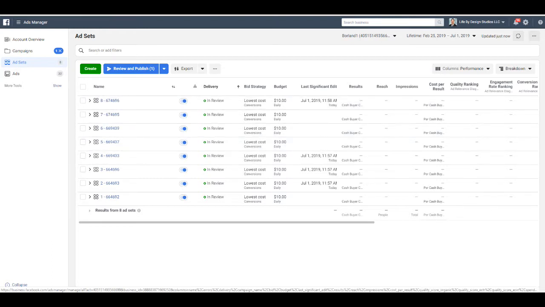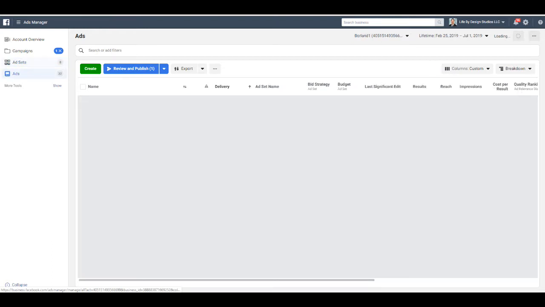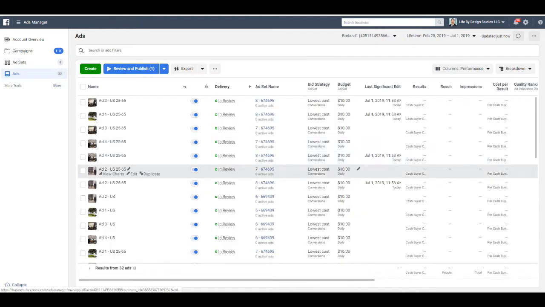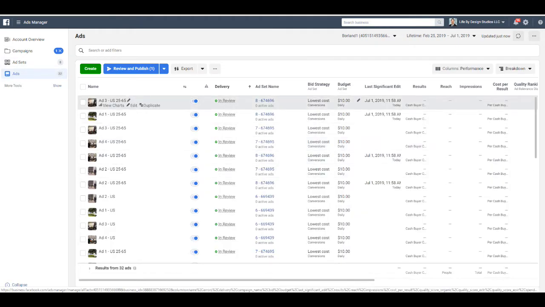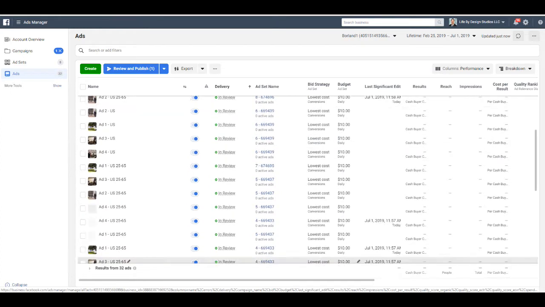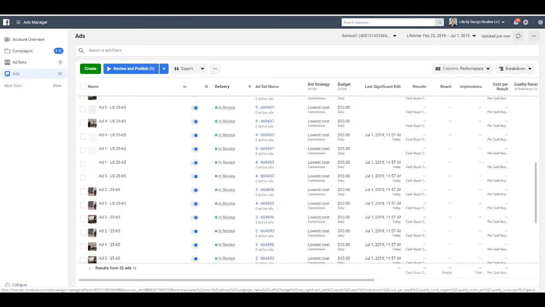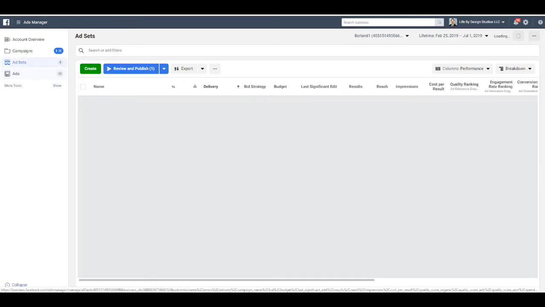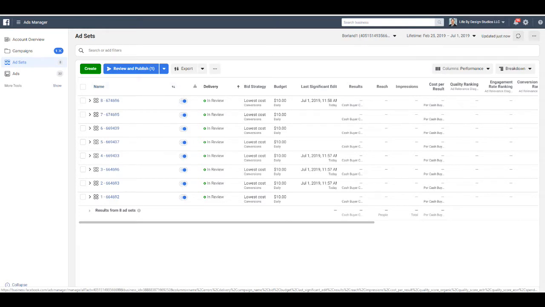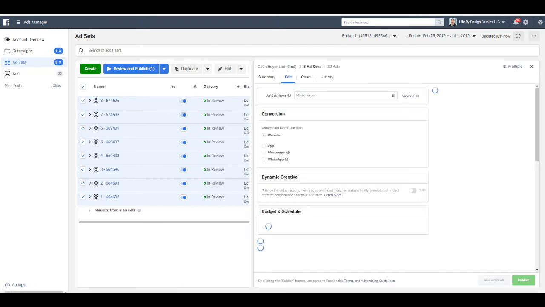So now we want to check, here's our actual 32 ads. We don't need to do anything there, but see how it automatically published all of these? So we can check and see that each budget is correct, $10 a day, fantastic. But the second thing that we want to check here is we want to select all of these 8 ad sets. So I went back to the ad sets. And we want to go to edit, and we want to just make sure everything's kosher here.